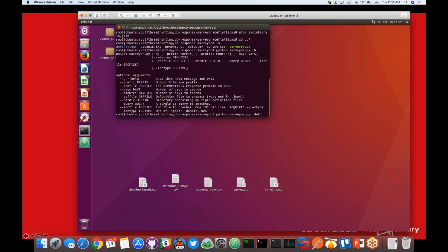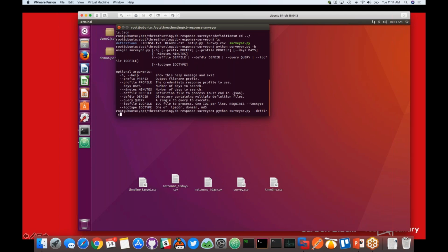What I'm going to do is tell it to go for the definitions directory, defdir. I'm going to tell it the Surveyor definition directory. It's called definitions. And then after that, you can add a prefix. So you can say, you know, today's date, whatever you like, and this will be prefixed to the beginning of that file.